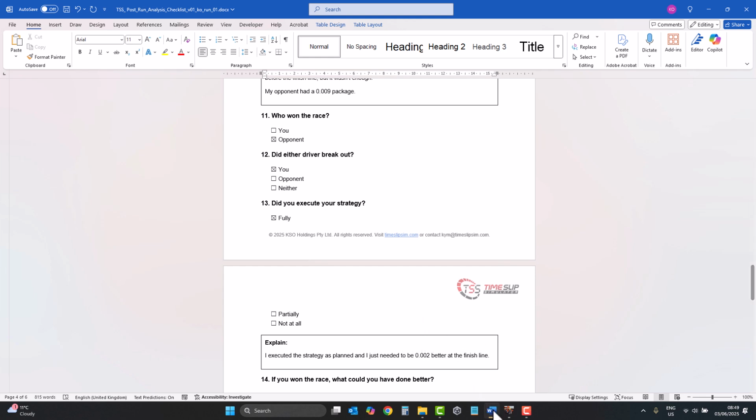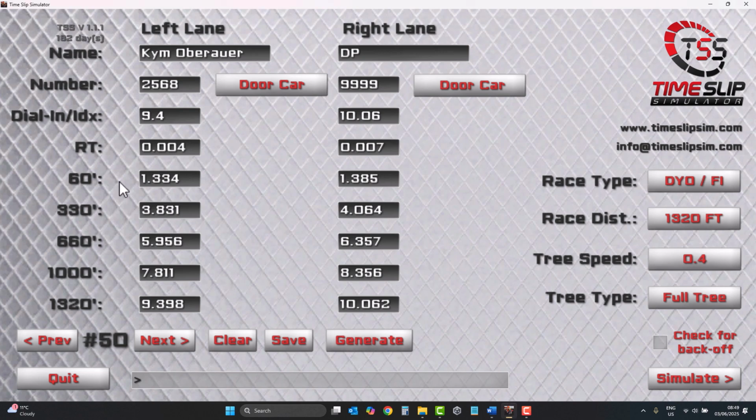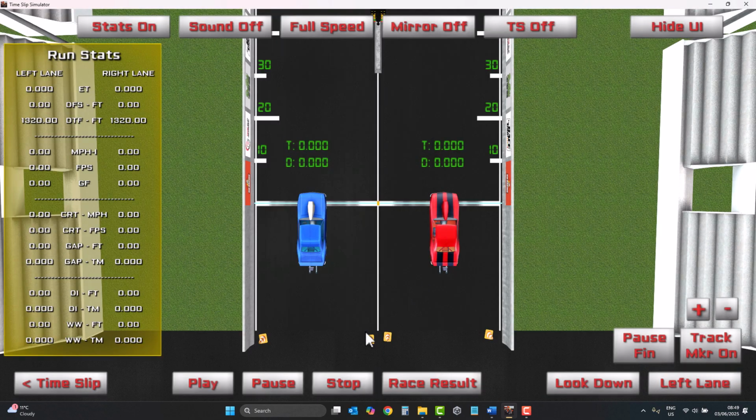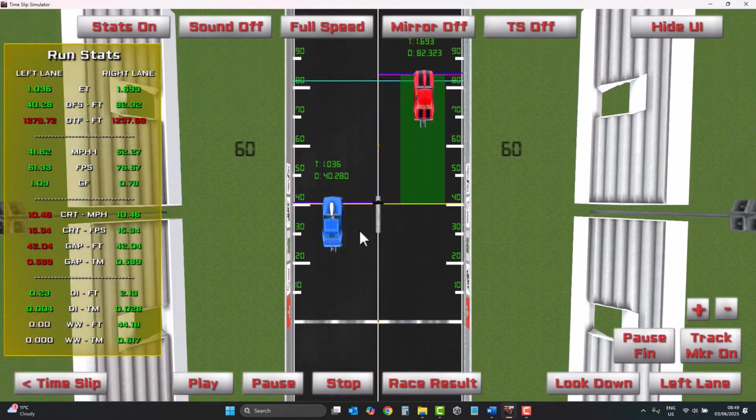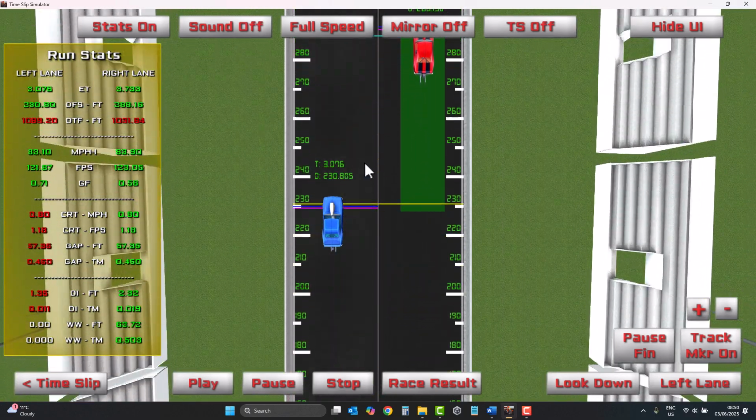So let's actually have a look at the time slip. So here's the time slip. It was a .004 to .007. I went 2 thou under. He went 2 thou over. So 10.06, 10.62 to give him a 9 thou package. And if we simulate this run, I'll just play it here. We'll just play it to the finish line.